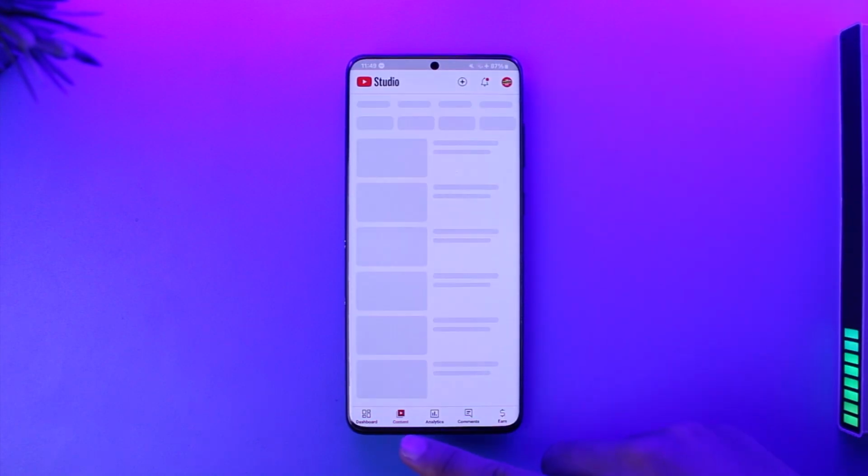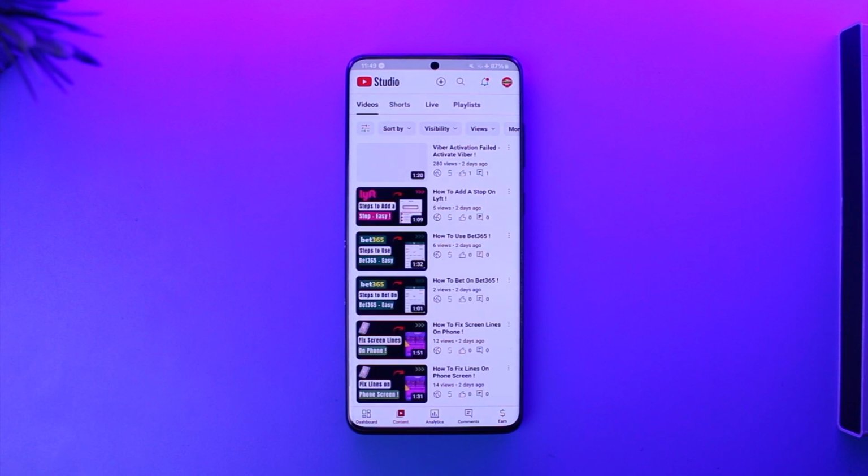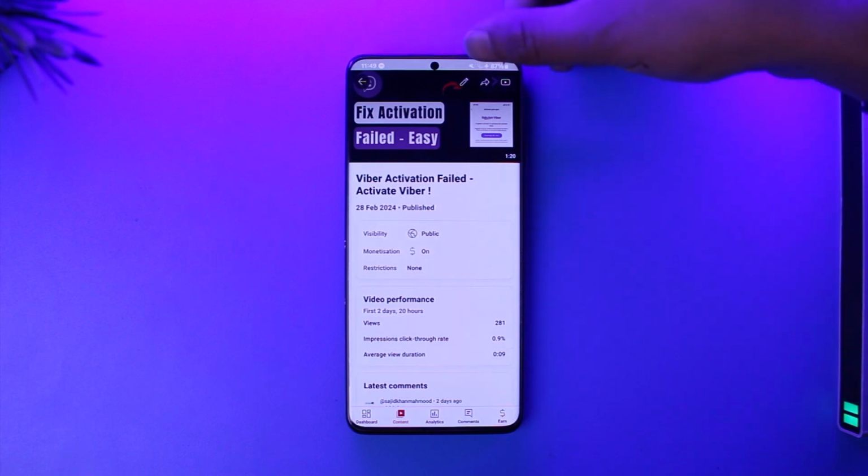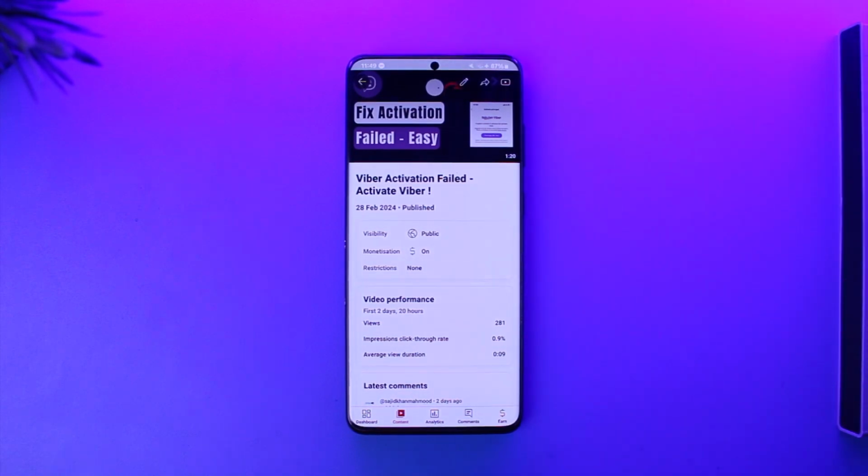Then simply go to the Content tab after you select your respective account here. Then you can select a certain video that you would like to delete for some reason. Then you can tap the Edit button from the very top of the screen here.